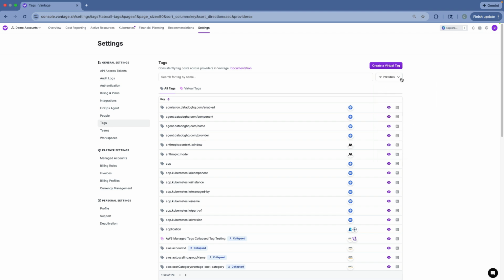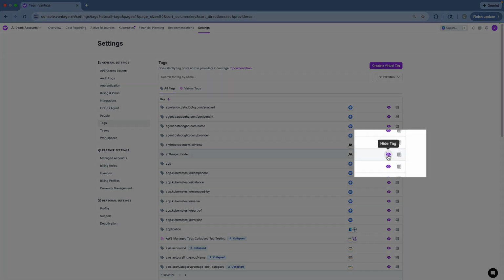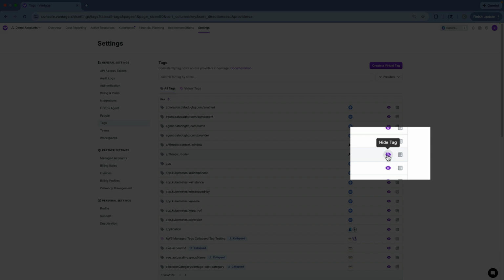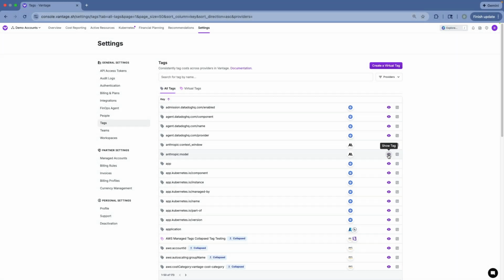From here, you can now hide tag keys that you don't want showing up as filters or grouping options in reports. This is helpful in cases where you have a number of tags and want to hide ones that you do not use for reporting.